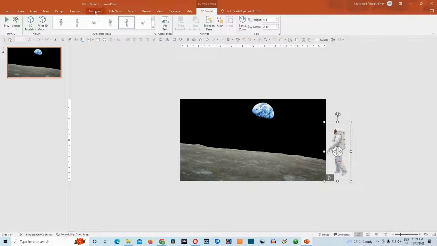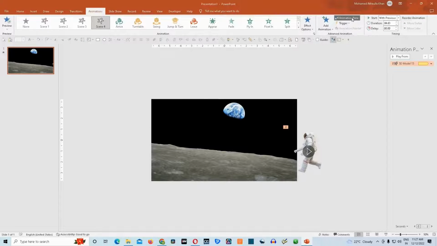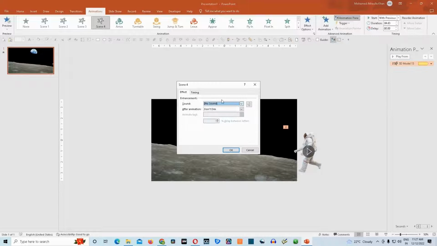And then we'll go to the Animation tab and choose this Scene animation. And now, we need to open the animation pane and change the settings. Hence, we'll go to the animation settings, go to the Timing option and give it a duration of 5 seconds. And make it repeat 4 times and then click on OK.